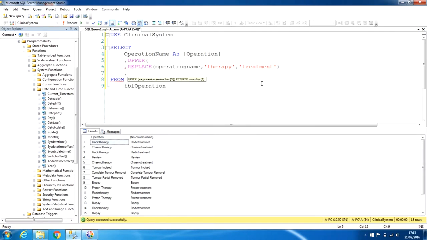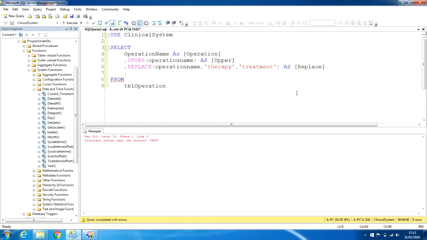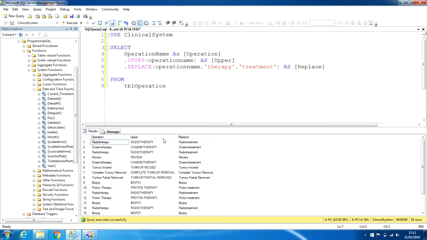Now what we do, in fact we also use another function that was upper, upper, and then operation name, let's say upper alias, and I believe the name is incorrect. Operation name, that's fine now. Okay, and we call this as replace and run this. Where is the error? Oh yeah, that one. We run this. So the first function is changing the case from lowercase to uppercase. The other one is changing the name from therapy to treatment.